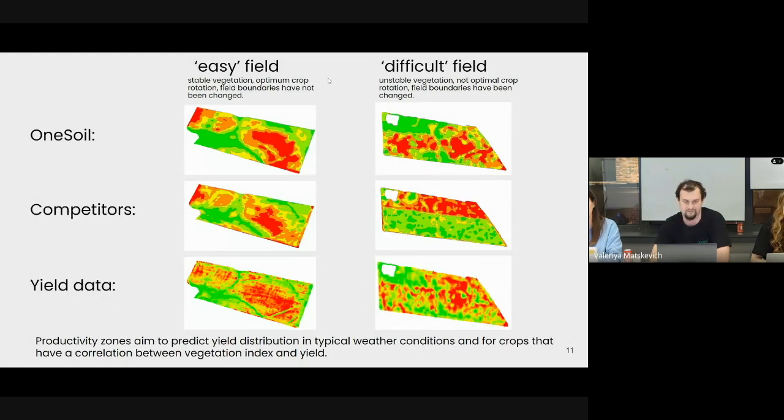Let's start with the easy one. This field has good crop rotation to build productivity zones. Corn is monocrop for this field. And also, field boundary had not been changed for 7 seasons. As you can see, our zones and productivity zones from one of our competitors are almost the same. And both of these maps have the same trend with yield data.